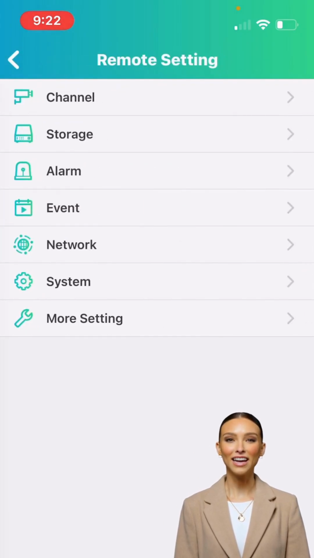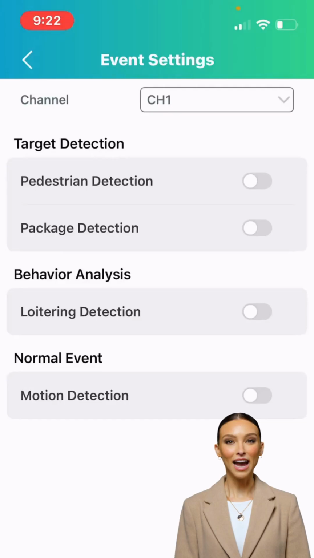We click on it again and then click on Event Setting. Now, here we have all our detection types separated into three categories: target detection, behavior analysis, and normal event. Please note, we cannot turn on pedestrian detection and loitering detection and motion detection all at the same time. One has to be on while the other two off.